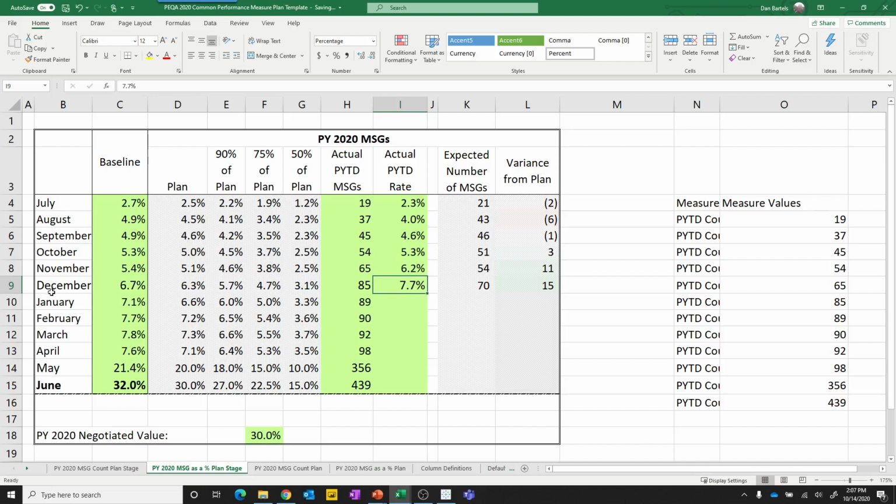We wanted to find ourselves a little bit above our plan after Q1. And so now we can see after December, after Q2, we have a measurable skill gains rate of 7.7, much below our 30, but we only plan to have a measurable skill gains rate of 6.3. We are actually 15 cases above where we would expect to be. So now you can see we're starting to pull away a little bit from what our plan is, which is great.